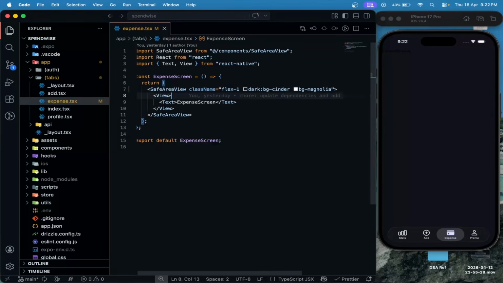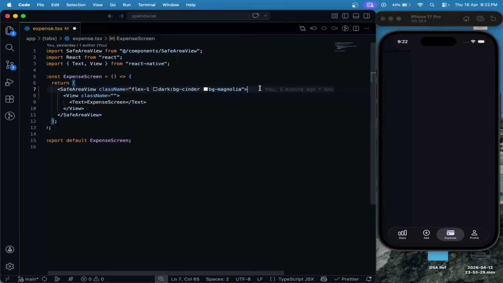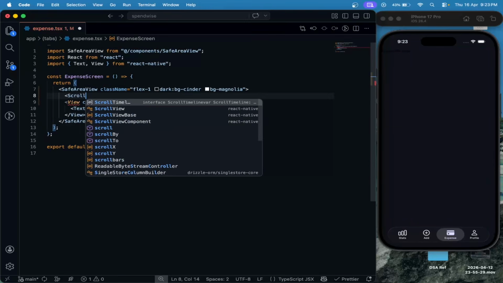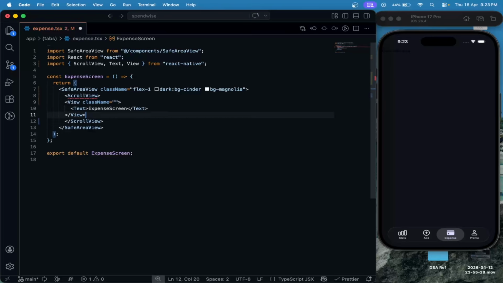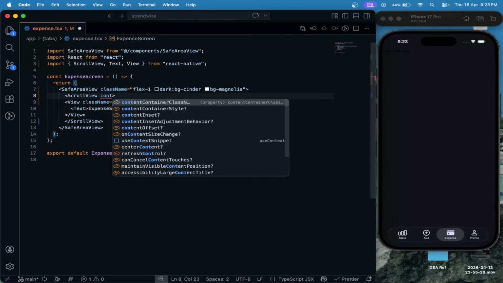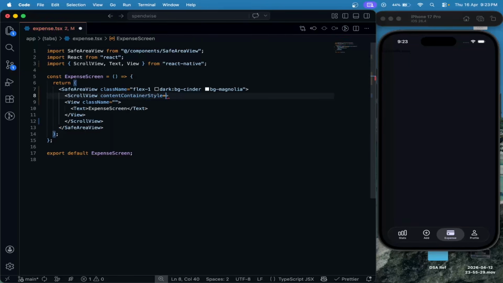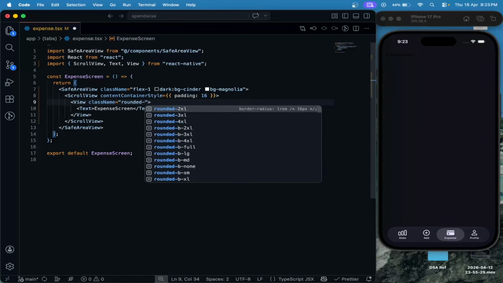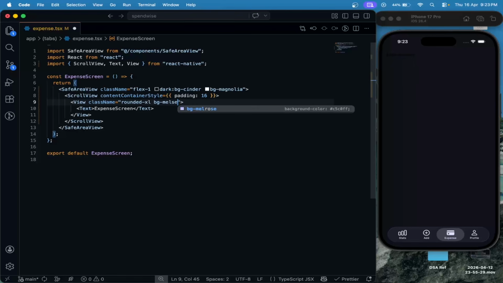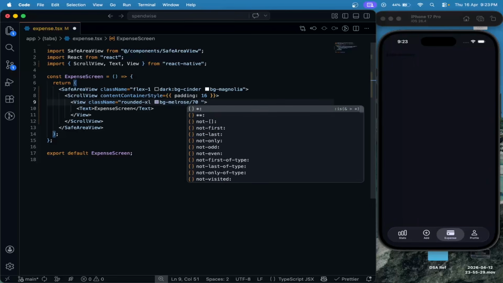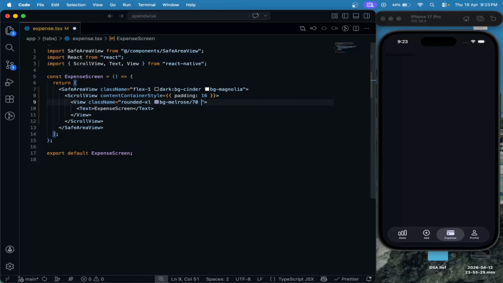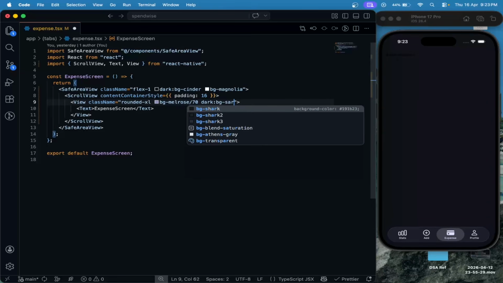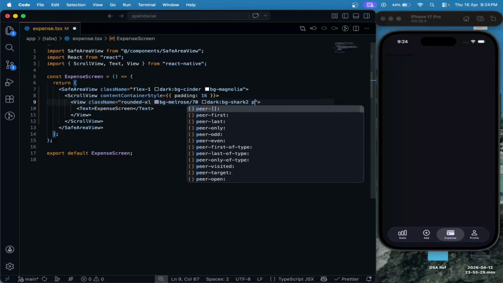Then I will give some class to this view as well. So before applying some class to the view, let's take the scroll view, wrap this view inside the scroll view, and I will add some class here. So as always, we are going to give this content container style, and the padding is 16 pixels. Then I will give some border radius to this view, background color to melrose divide by 70. So this divide by 70 adds some opacity. Then in dark, I will give this color shark 2. Then I will give some padding in the x-axis and y-axis.